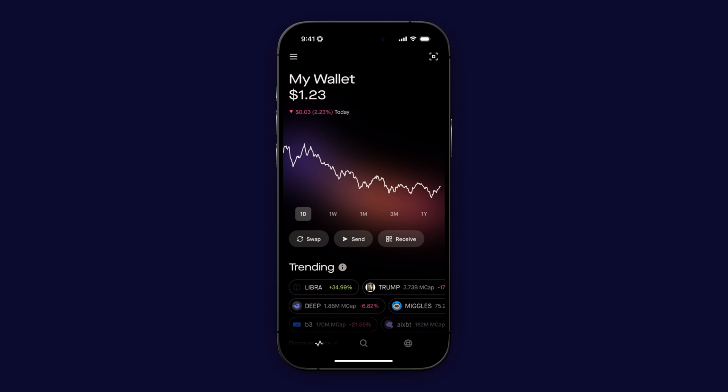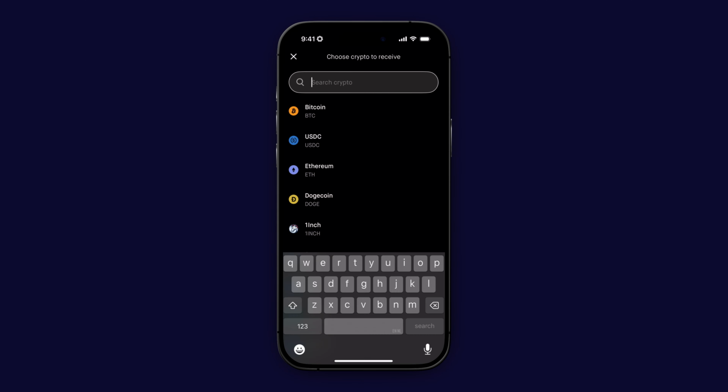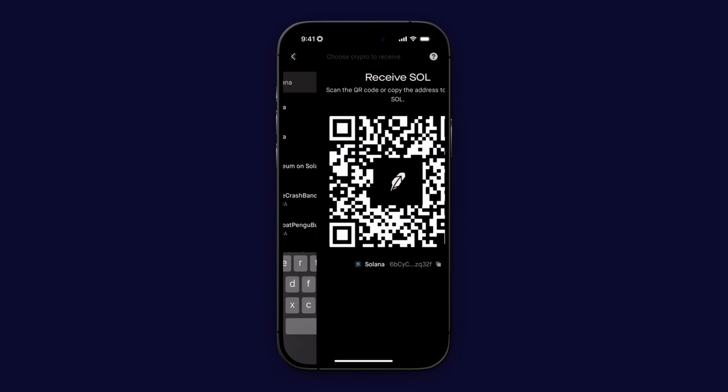In this video, I will show you how to transfer Solana from Coinbase to Robinhood. So we're going to start from our Robinhood app, and in here we're going to click on Receive. And in here you need to select the crypto that you want to send, and in this tutorial that is Solana. So let's click on Solana in here.